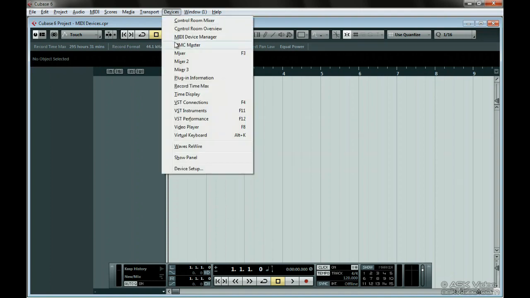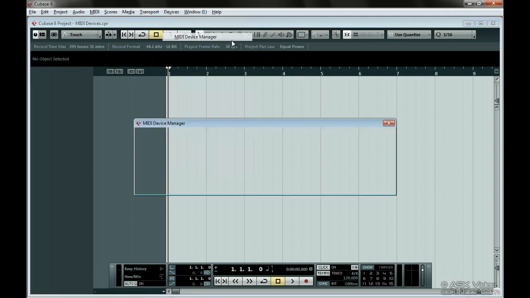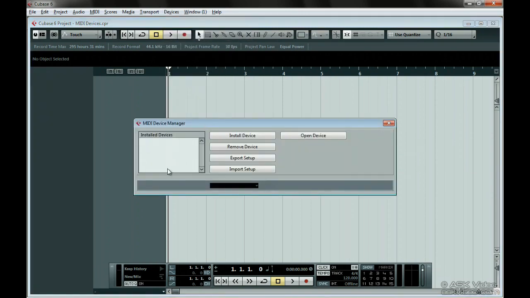Go to the Devices menu and select MIDI Device Manager. On the left is a list of currently installed MIDI devices. Right now, nothing is set up, so you won't see anything yet. We can install devices here, remove them, and export and import setups, so we can save them for later or use them in other projects. Once a device is selected, you can open it by clicking here.